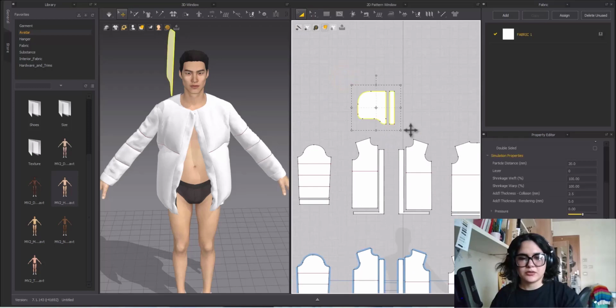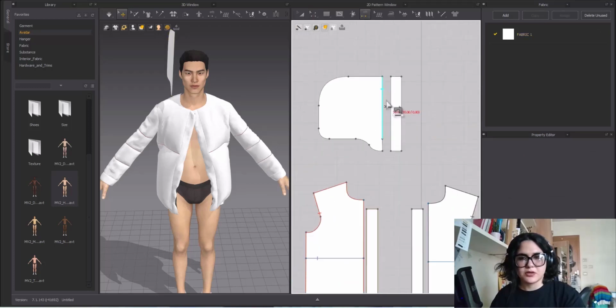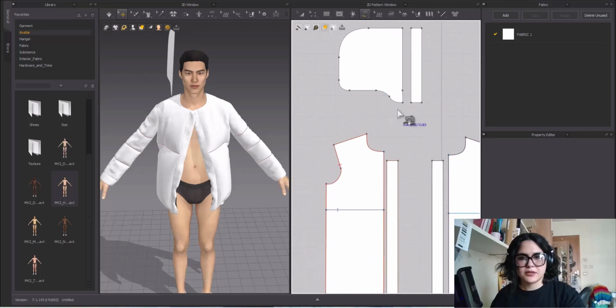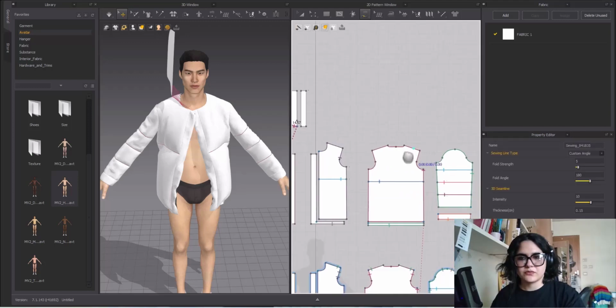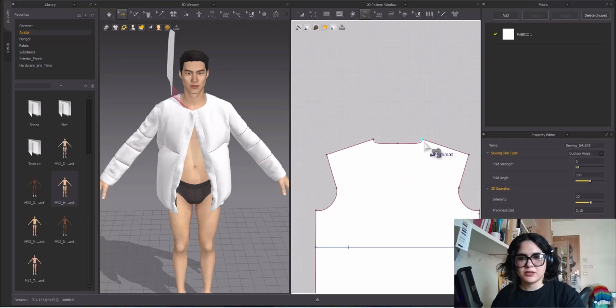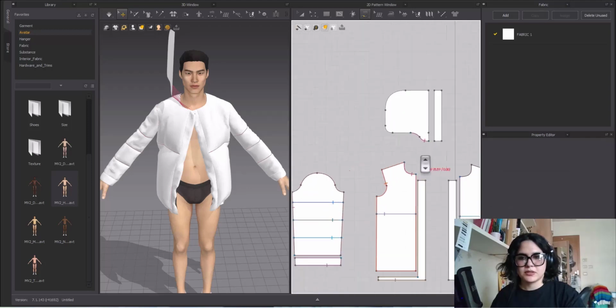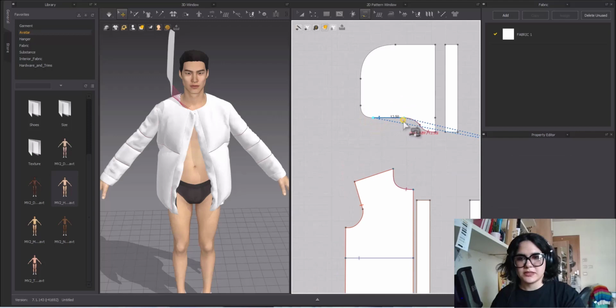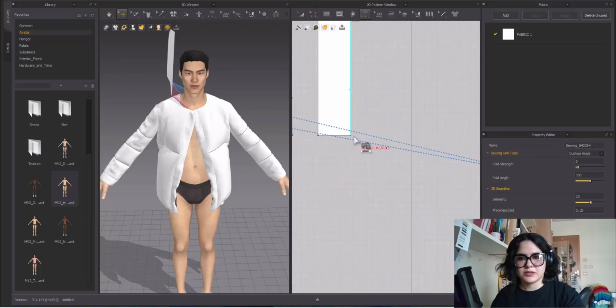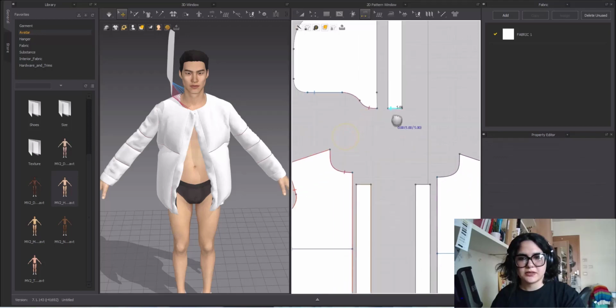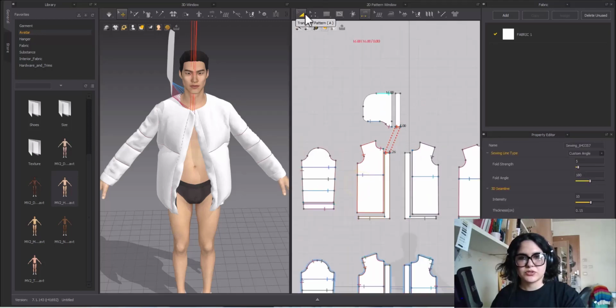Okay, I control. Okay, press M. To sew this part, and for the back part, it should be this part of the neckline. Okay. And here I press N to sew these 2 parts.